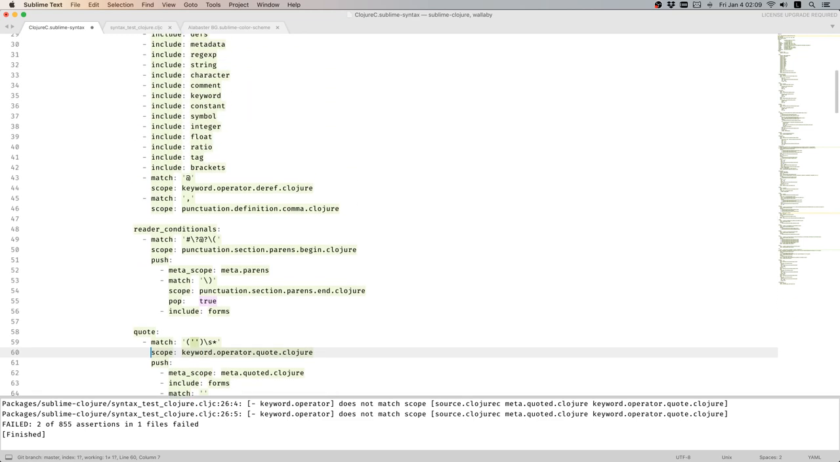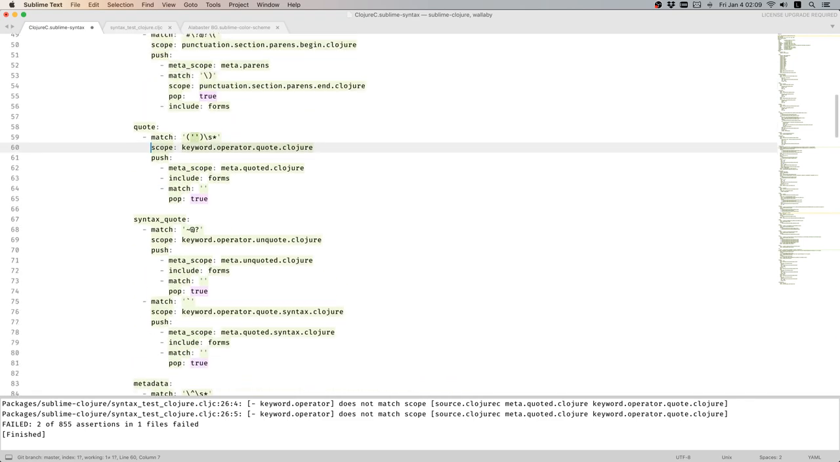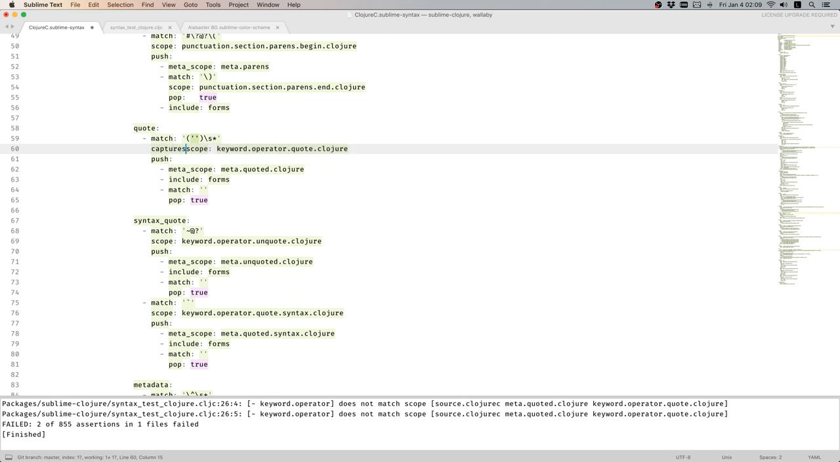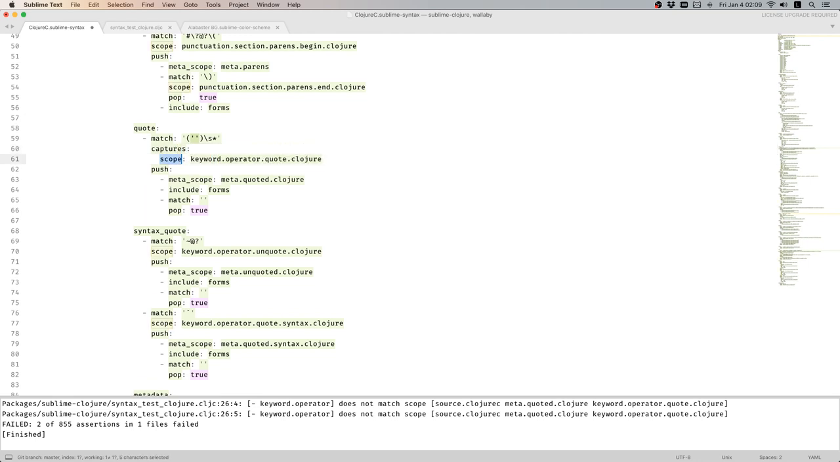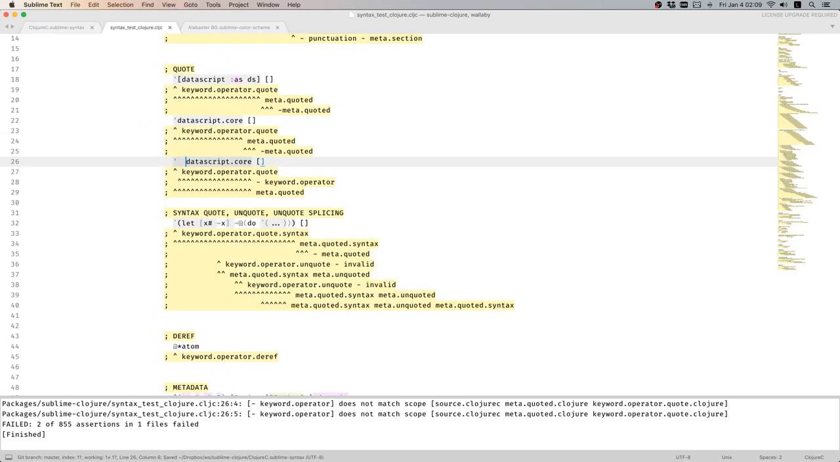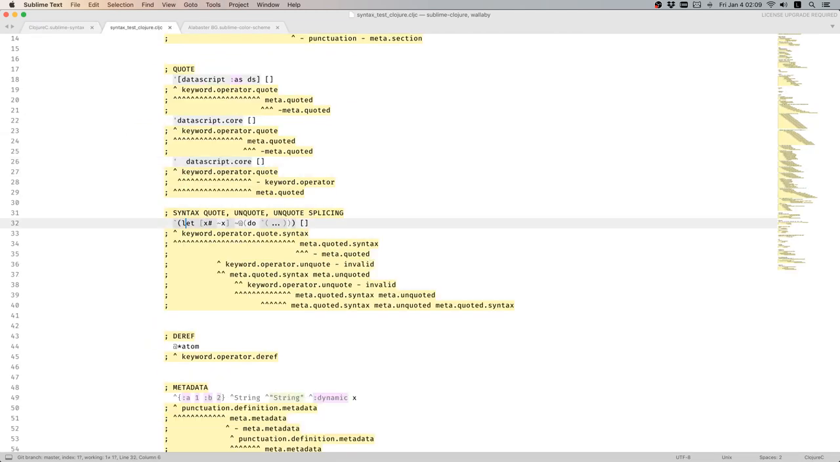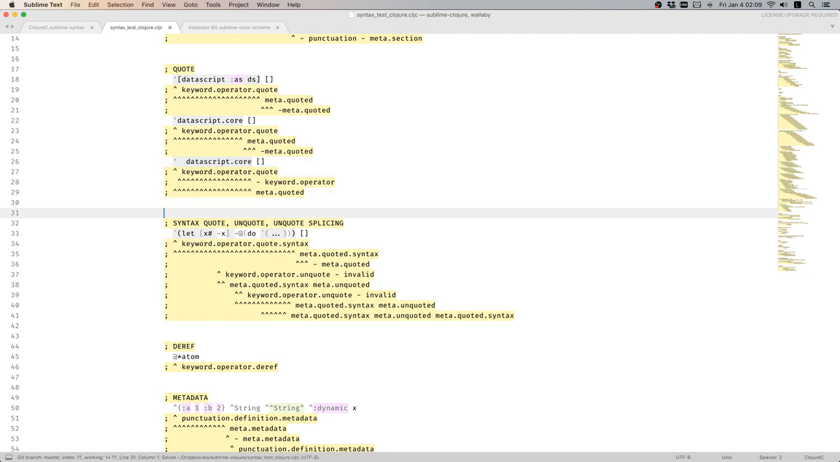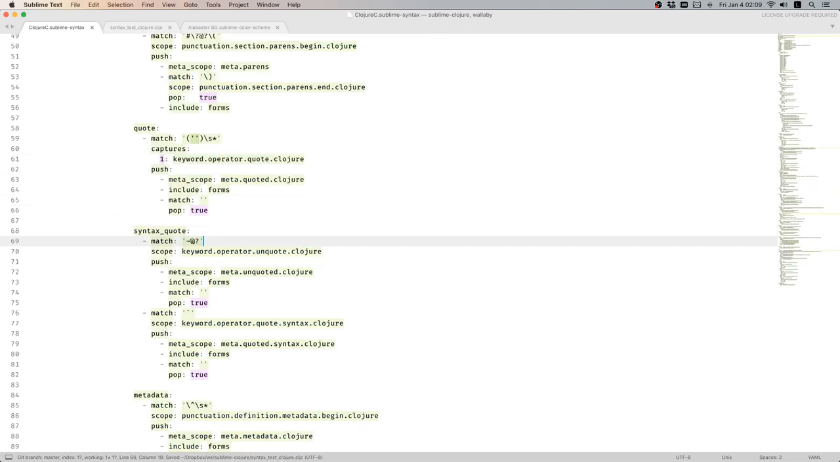And we're going to use, let me find the captures. And the first group will get that, the second group will get nothing. And if we run now, it's perfect, right? So we just fixed that. And it seems to work, and we are going to do the same actually for everything else.